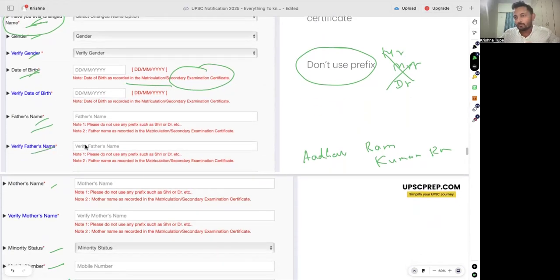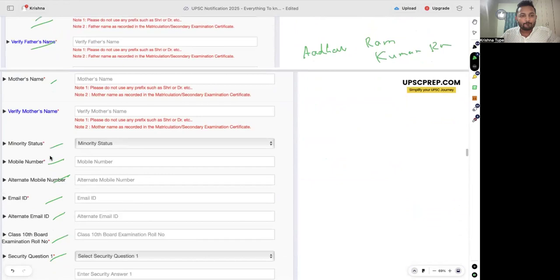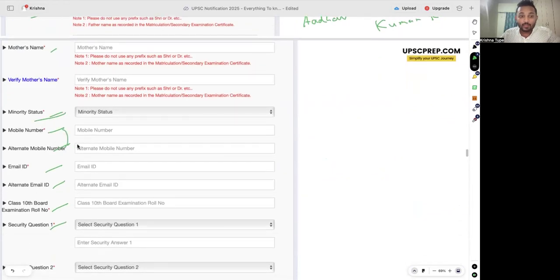Same for father's and mother's name, again, don't use any prefixes, right? It should be the same as your SSC certificate. Minority status, mobile number, alternate mobile number.